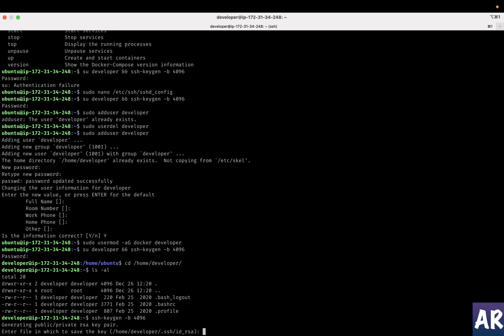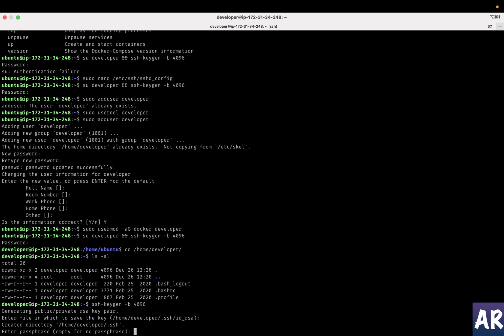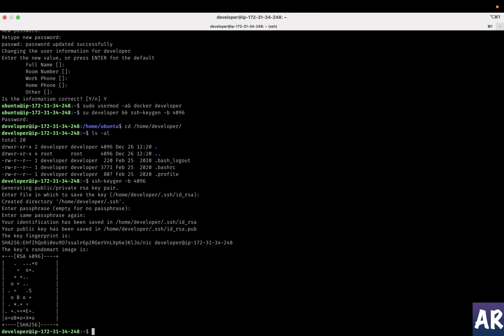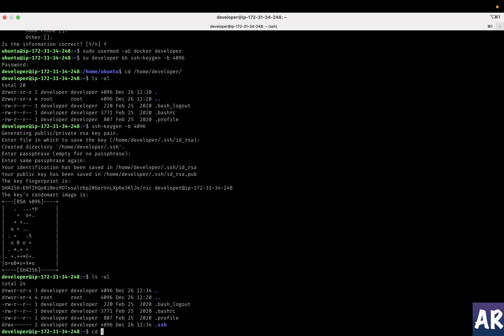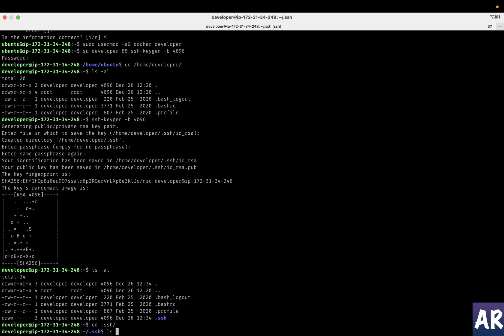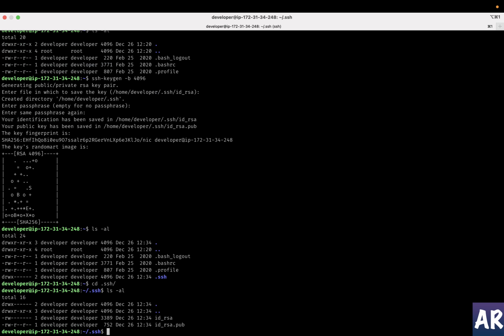Okay, generating public private RSA key pair. Enter file, yes, that's the file name. I don't have any passphrase, and a key is created. I'll tell you what this is. Let's go inside the folder and do ls -al. So I have two files now.